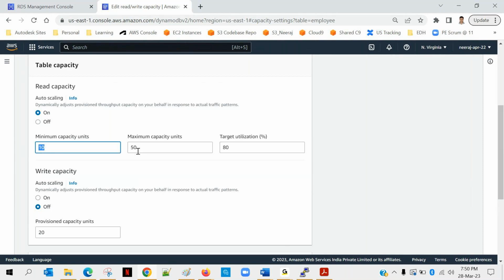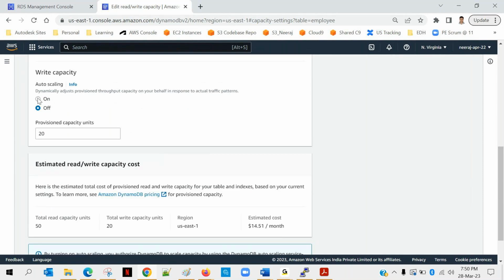So definitely there is a protection. You can set a maximum capacity units here. Similarly, if you want to do the same for write capacity, that can also be done.